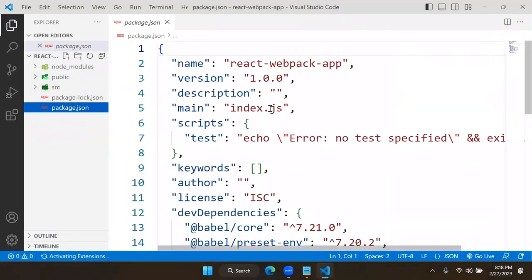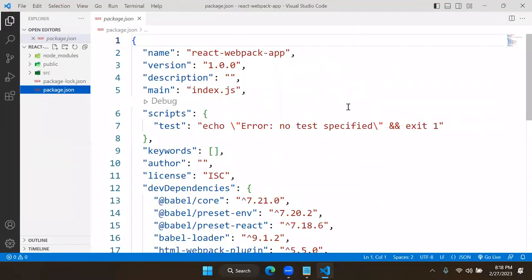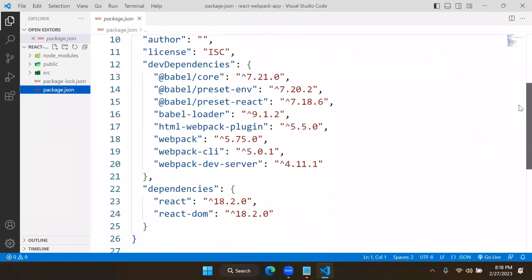What are the libraries installed? You can get information from package.json. In the package.json, it will give you all the details about the libraries. You need Babel core, Babel preset environment, Babel preset for React, Babel loader, HTML Webpack plugin, Webpack CLI, and development server. And we need React and React DOM, which are the latest versions of React. Okay. Now, next step, what?